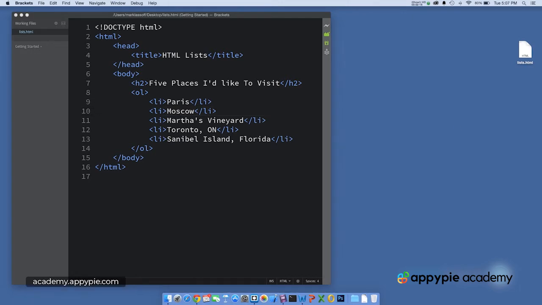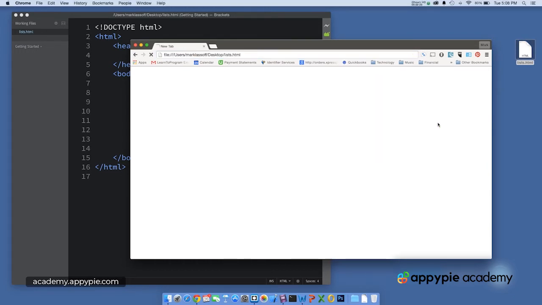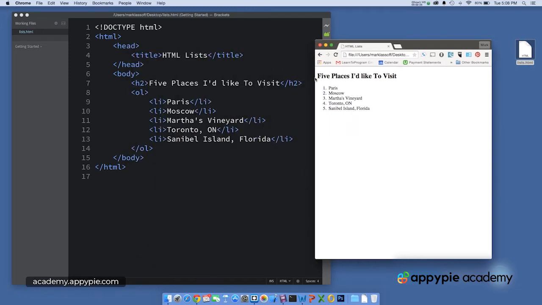So let me grab my web browser, and of course I'm using Google Chrome again, but you certainly could use Firefox or another web browser if you wish. And I'm going to drag this into the web browser surface, and we'll see our list. Let me adjust this so you can see the code and the list at the same time. So first we've got our 5 places I'd like to visit, rendered big and bold by the H2 tag. And then we have in our ordered list, number 1, Paris, number 2, Moscow, number 3, Martha's Vineyard, 4, Toronto, Ontario, and 5, Sanibel Island, Florida. So it actually created numbers for our list.